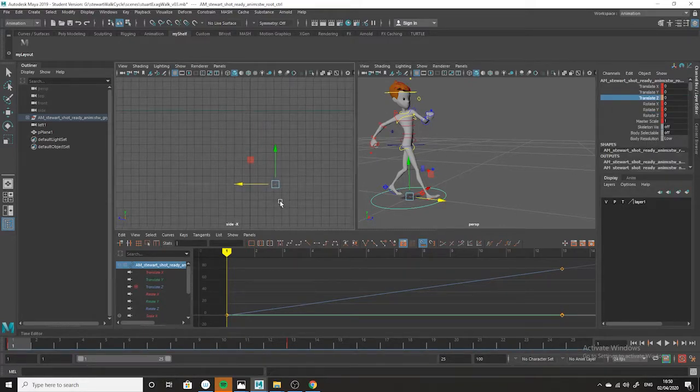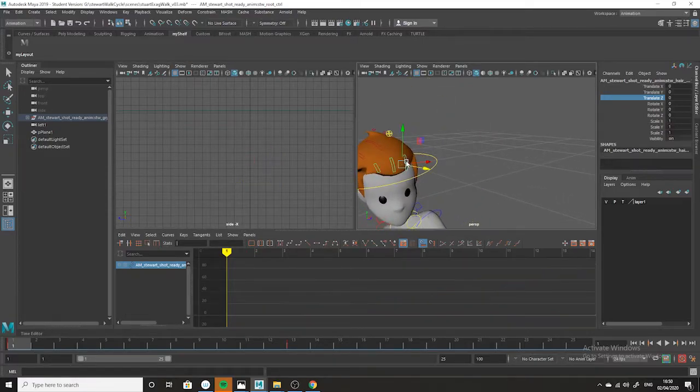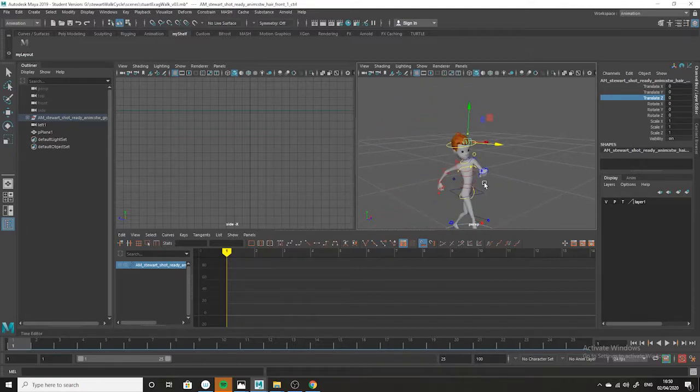So I'm going to go into the hair now. I'm just going to select this one here, and it's going up and down. Now, what makes the hair go up and down?